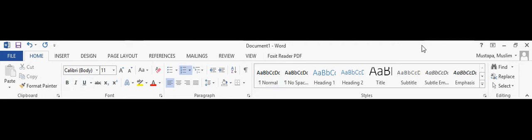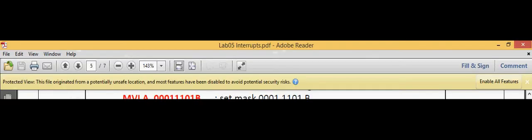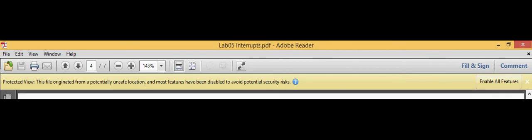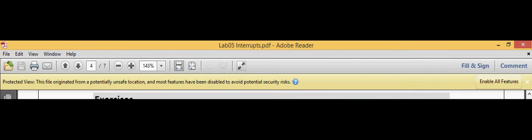Okay, so that is for the project, and now I just want to give you a brief on the interrupt. Okay class, if you want to understand the interrupt better, you have to do the exercise, lab 05, interrupts. I think all of you have the soft copy for this lab. All right, so I just want to give you a brief introduction on the interrupt.